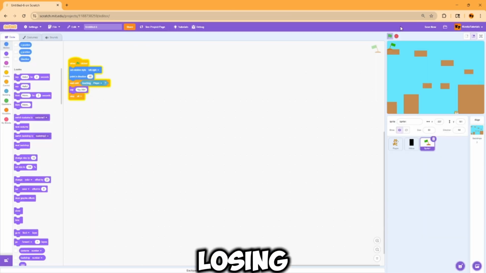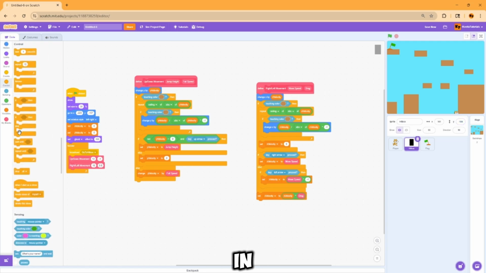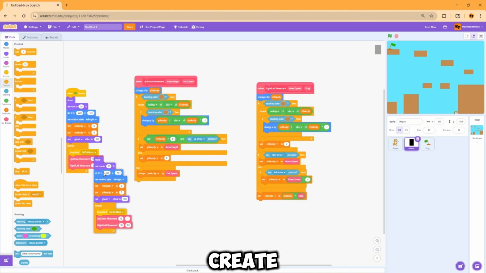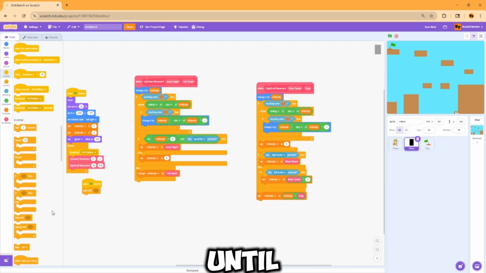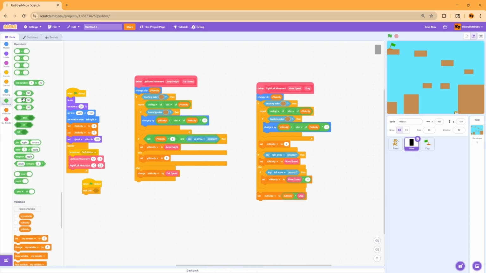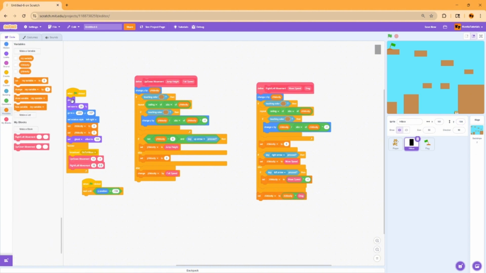Okay, we also need to handle losing. So let me call this flag, and then we'll have an if loop that also runs forever. Actually, I would just say create a flag, and then wait until the y position equals, and you see what it's equal to right now. Just copy that, paste it here, and then we can kind of start over the game.